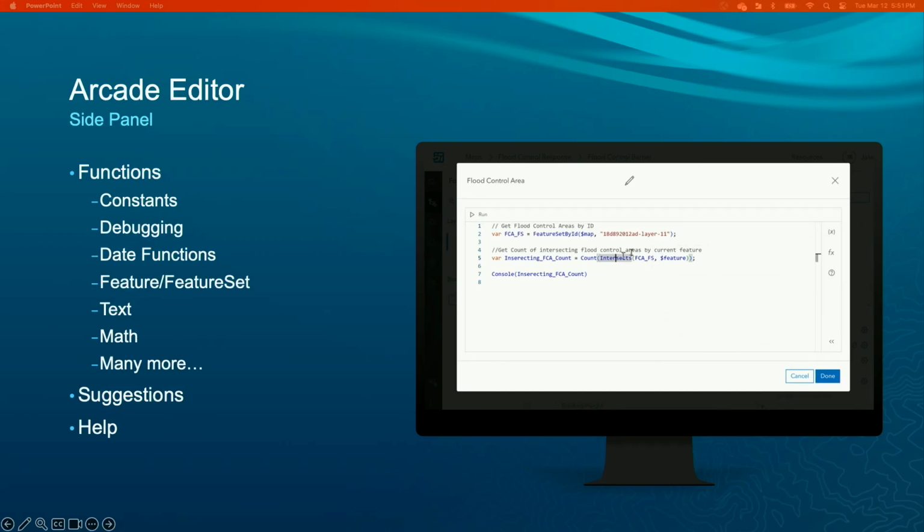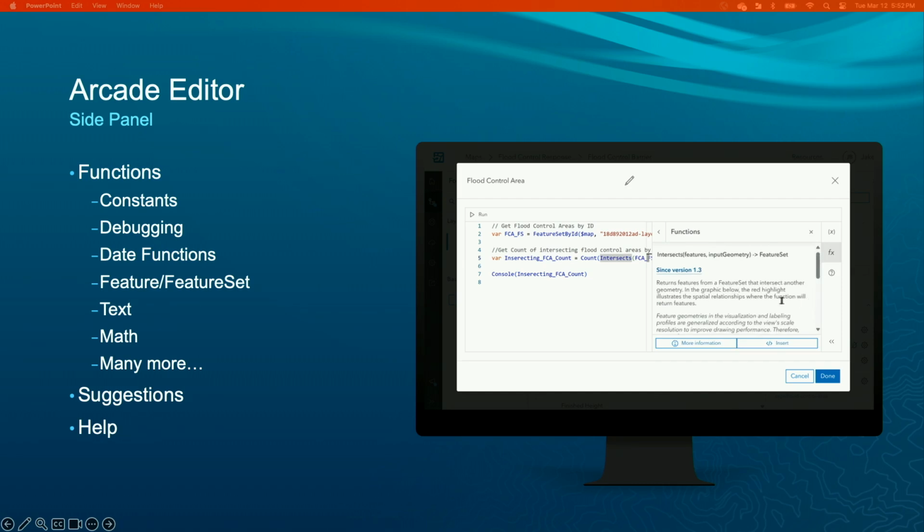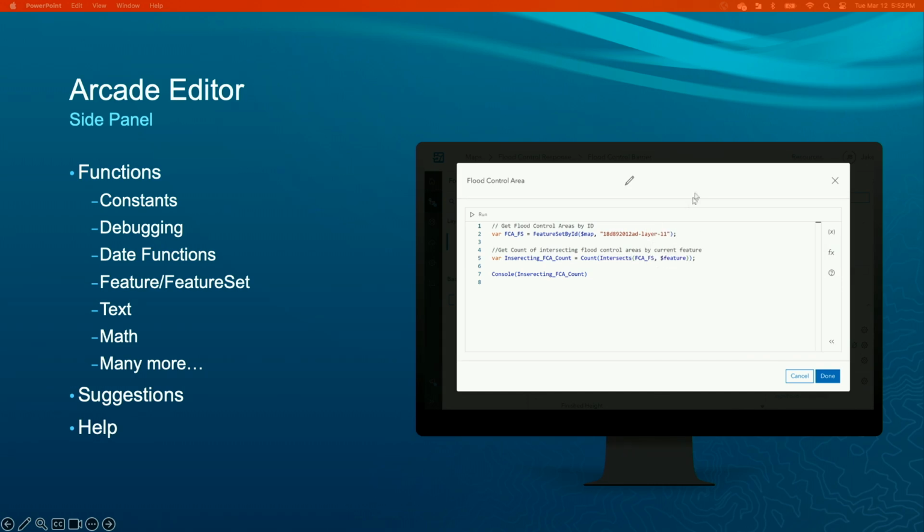Next is the Functions tab. Functions help you do something with variables. A couple examples: if you want to run a spatial intersect with the current feature against another layer and use the results, or get a date that's a week ahead of the current date.